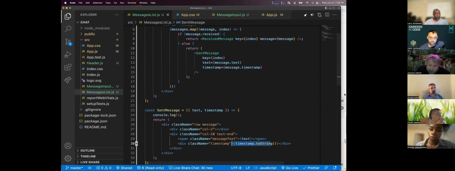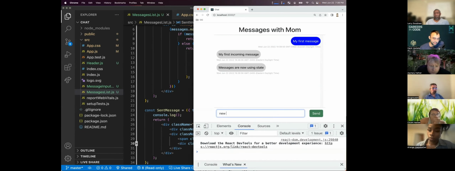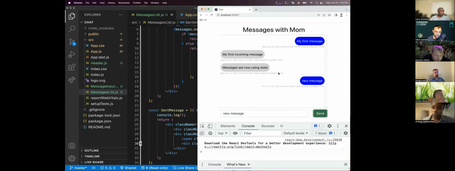So if I look at my browser now, I've got my timestamps going on here. And if I send a new message, you'll see that the time says 1940 instead of 1939. That was cool.